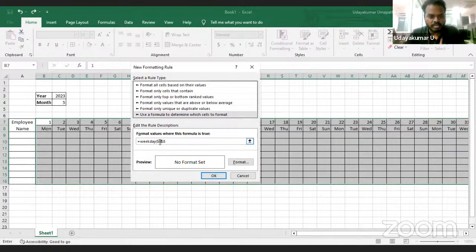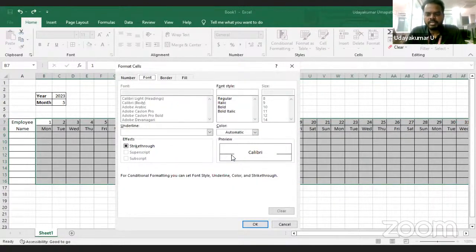Okay, you should remove the first dollar before B. That's it. Okay, and comma 2 is greater than 5. And my Saturday, Sunday should be highlighted. So which color should be highlighted?